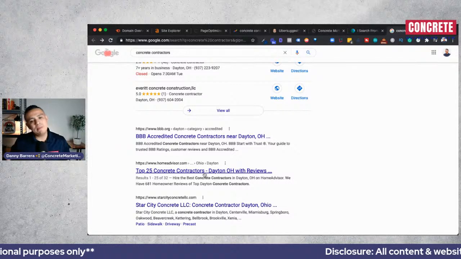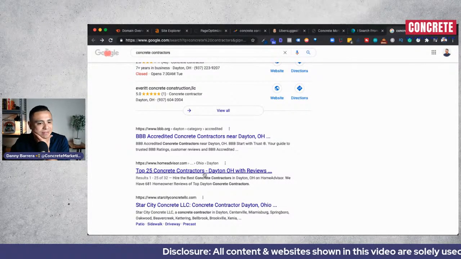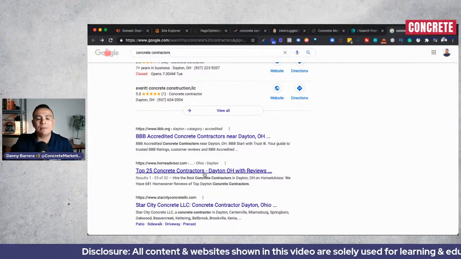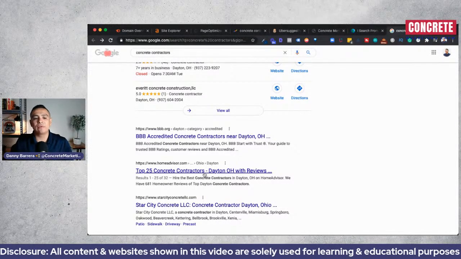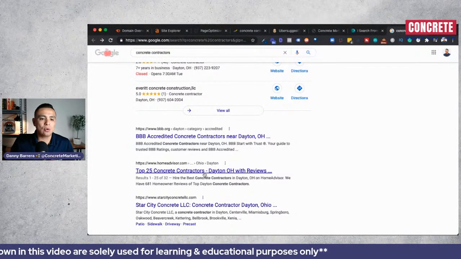Now, you may be thinking, well, they rank high just because they have a lot of authority. Well, not in every case. A lot of times there just isn't a company that knows how to do SEO the right way, and therefore they use their authority to outrank all these local websites.